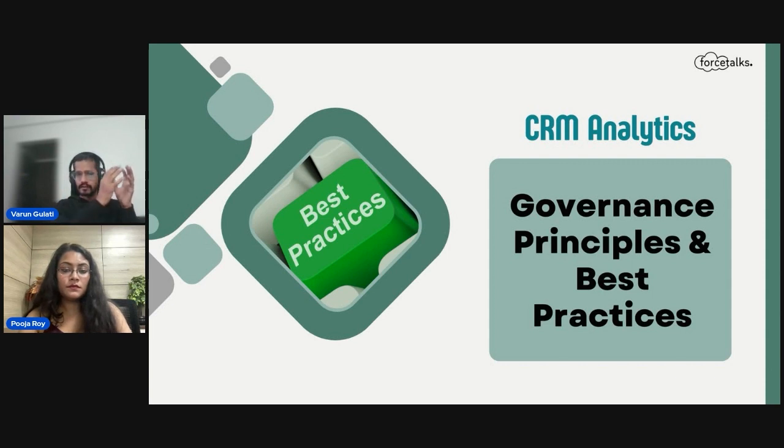CRM Analytics has dashboards. The primary fundamental element with which dashboards are built is data sets. To build the data sets previously, we used to have data flows. Now Salesforce is transforming that to recipes, which is a good move because recipes are more user friendly. Everyone has access to those recipes, so anyone can create. Everyone has dashboards on their local.